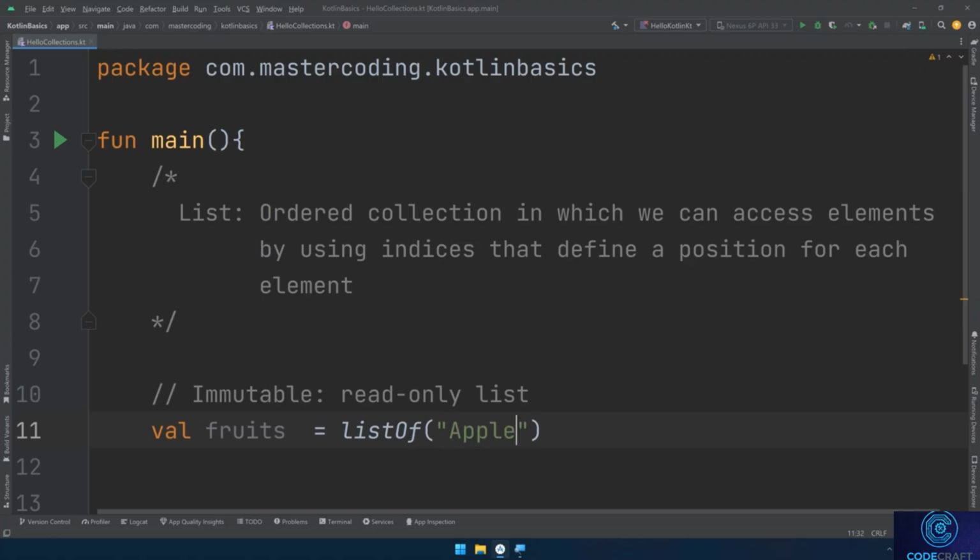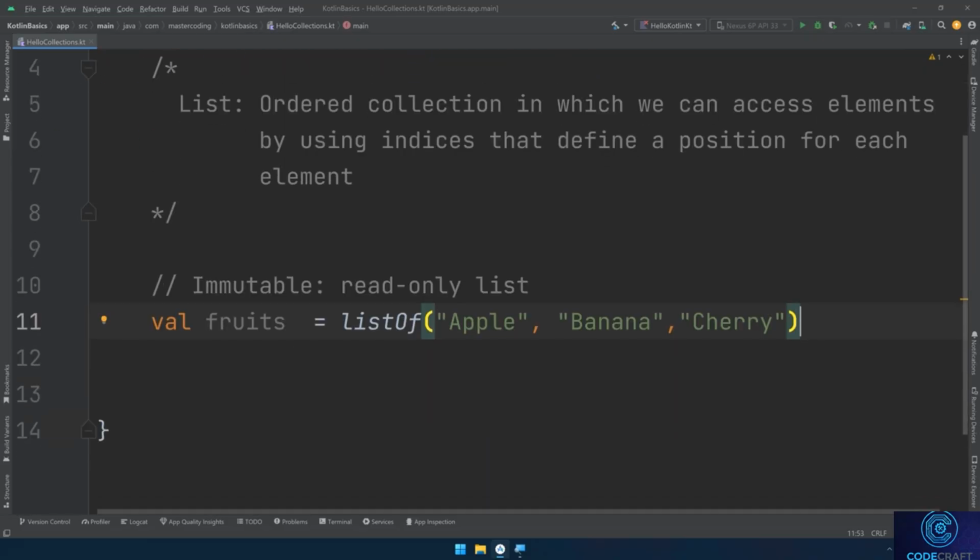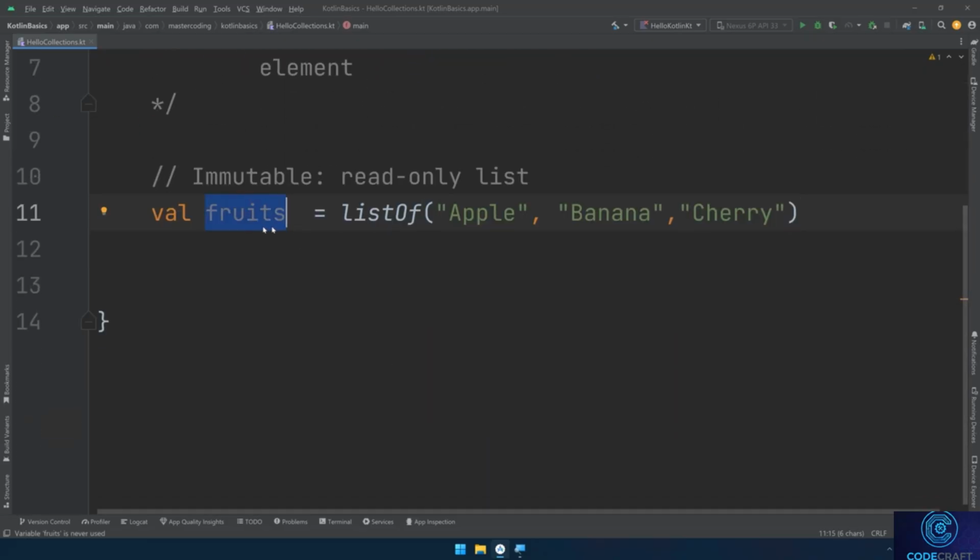I'll start with the first element, which is apple, banana, cherry, and so on. These are three elements of my immutable fruits list. The fruits list is immutable. You can't add or remove or modify elements in it after creation. If I try to access the fruits dot add function, there are no add, remove, or modify functions in the fruits immutable list. This immutable list contains the specified fruits in the order they are provided.